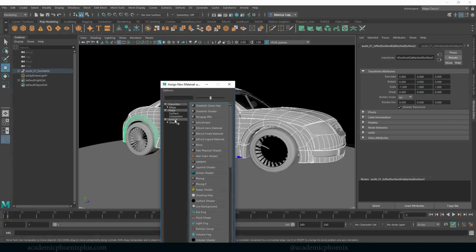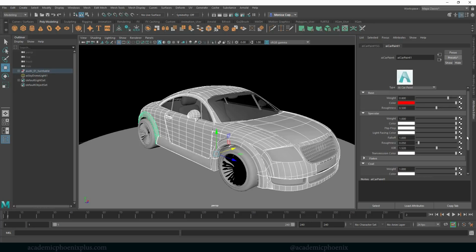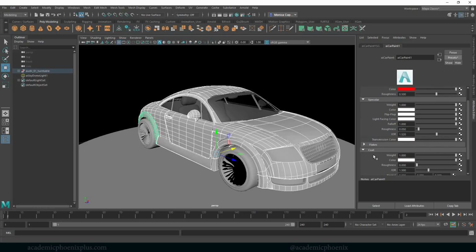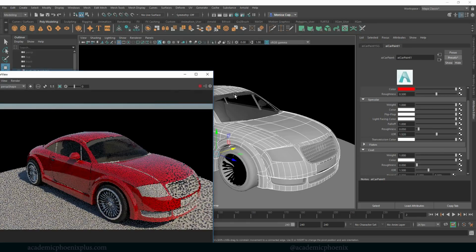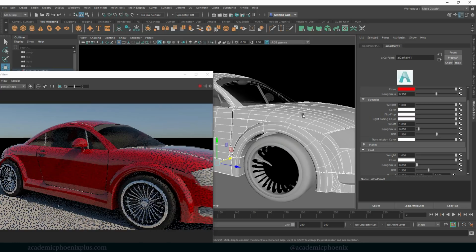Assign new material, aiStandard. Actually, we're not doing a standard. We're using aiCarPaint. And the default is red, as you can see by the base. You have the specularity. And we also have a new node called flakes, and it also has coat. So you should be able to recognize some of these cool effects. Well, let's see what this looks like. All right, so it's looking really nice, but there's some areas that are missing color.